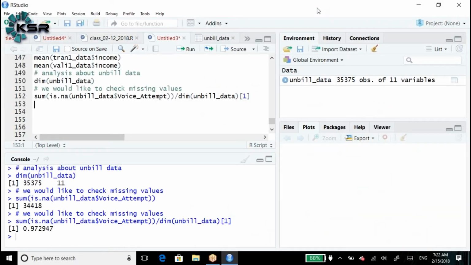And any questions guys about the character data? Any questions?